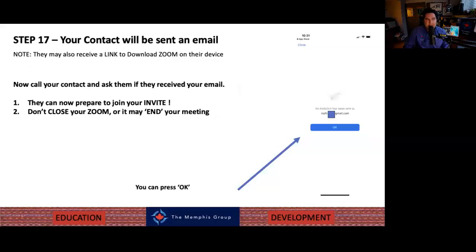Now, your contact email will be seen by these people. If there's any time that they can't find it, another lesson is that that invite may have gone into their spam folder.